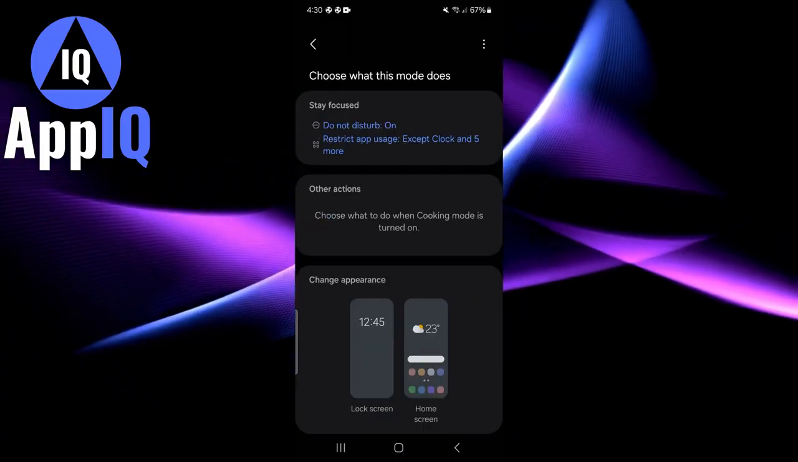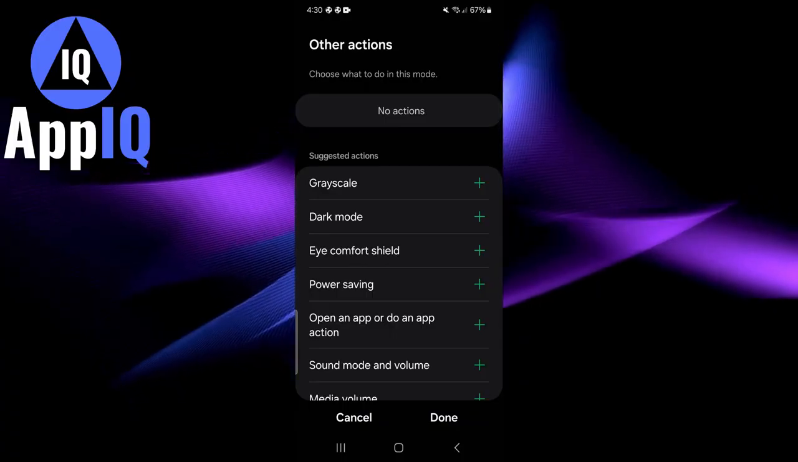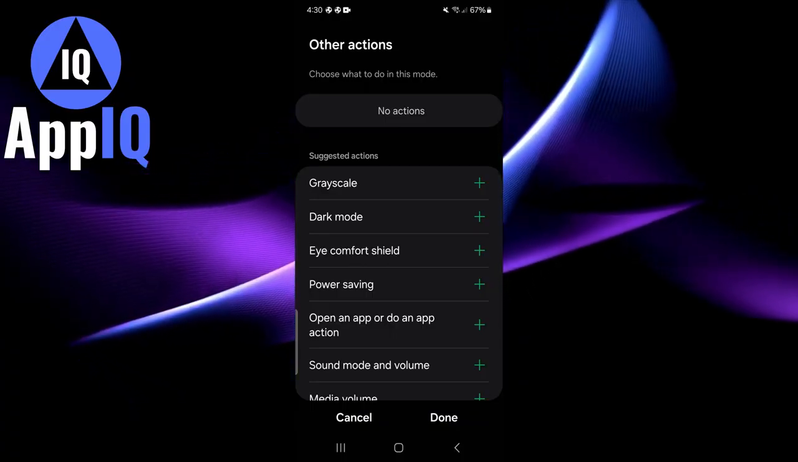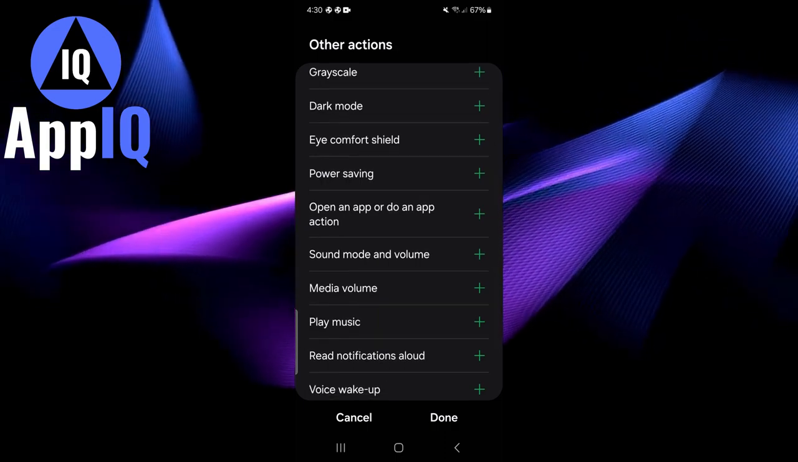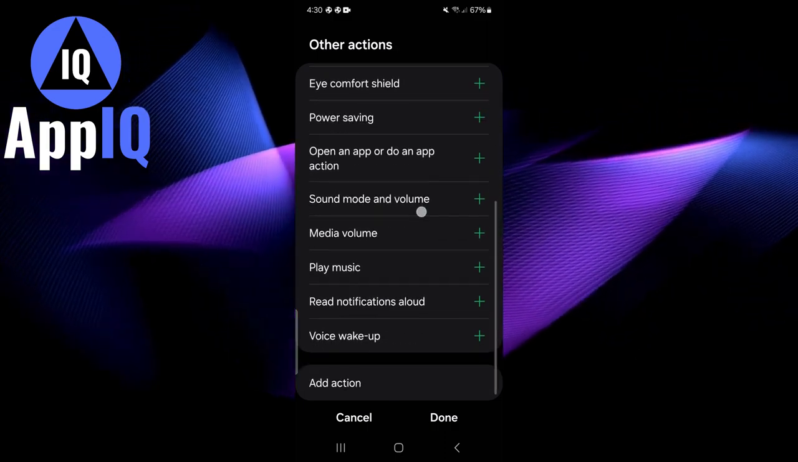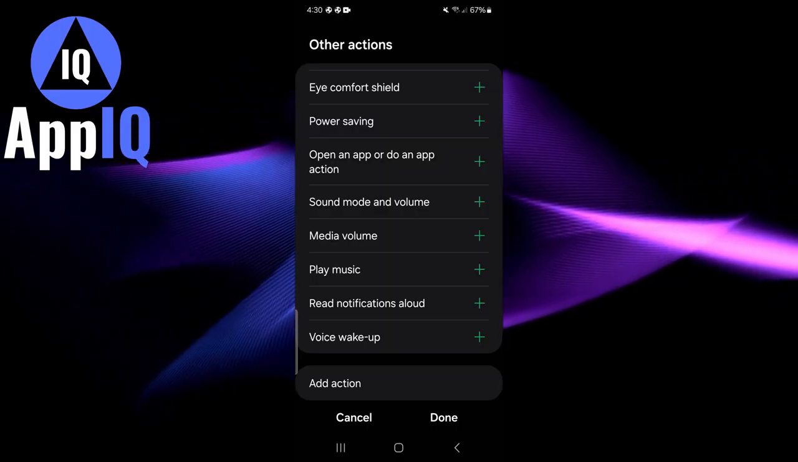And you can also choose other actions as well. So tap on other actions and you can have, for example, power mode set up. You can also have dark mode set up as well. You can have music, you can have sounds and volume, you can have media volume here, you can play music while cooking. This is something that could be useful for you. You can add a bunch of them.